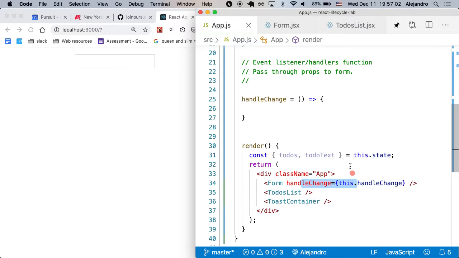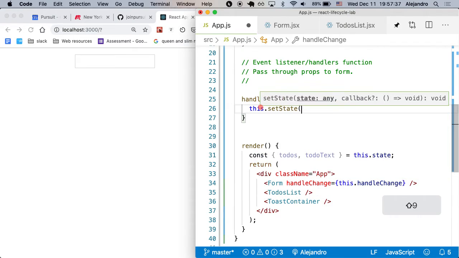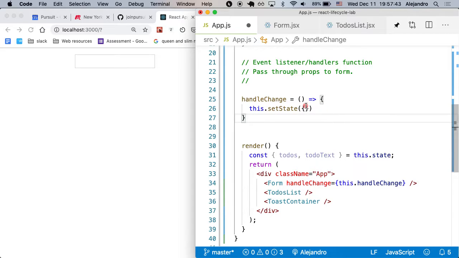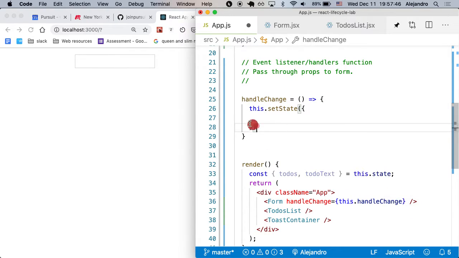Brianna, what do you think? Also need a handle submit, so when we submit the form, the state will change. Okay, that's correct. We will need a handle submit, but for this one, we want this function to handle the input box that we have, so that we can keep track of whatever the user types into that input box in the state. So sort of on the same line. Set state. This function should set the state. Okay. And what kind of state do we want to set?